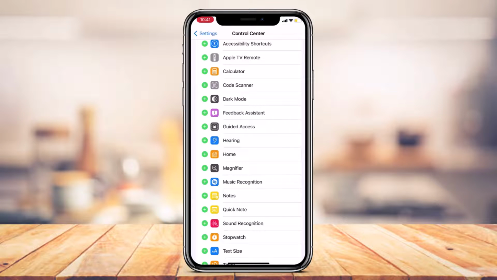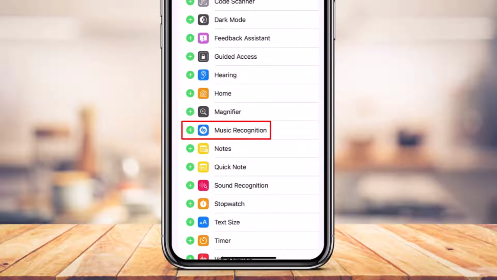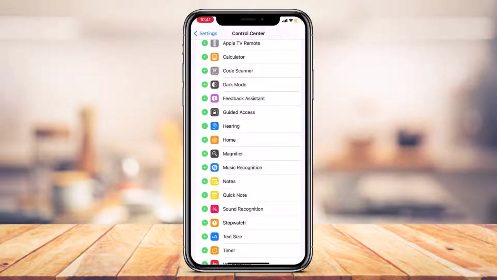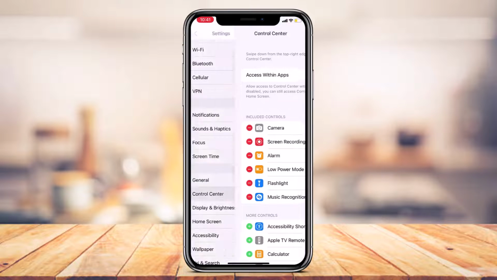But in order to add Shazam, we have to look for the option called Music Recognition. It is right at the bottom, halfway down, though it may vary depending on your device, and it is basically in alphabetical order. So you have to find this Music Recognition option and tap on the plus button next to it. You can see this icon in blue color. As you tap on the plus button, it disappears from here and moves upwards toward the included controls tab, and you can see the Music Recognition button has been added, which means we have added it to our Control Center.